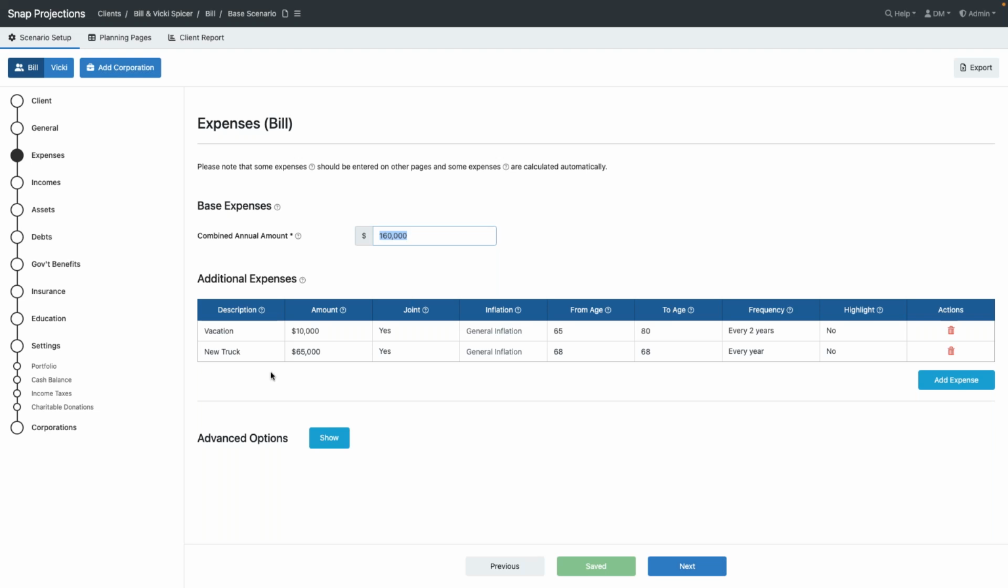You'll also notice the additional expenses section. This is where you can include one-off expenses, such as large purchases like a vehicle or an occasional vacation. So you can see here, I've entered a vacation expense. I've described it as the vacation. It will be in the amount of $10,000. It will be joint between Bill and Vicky. I'll index this to general inflation, and I'm going to run this from ages 65 to age 80, and the frequency is going to be every other year, so every 2 years.